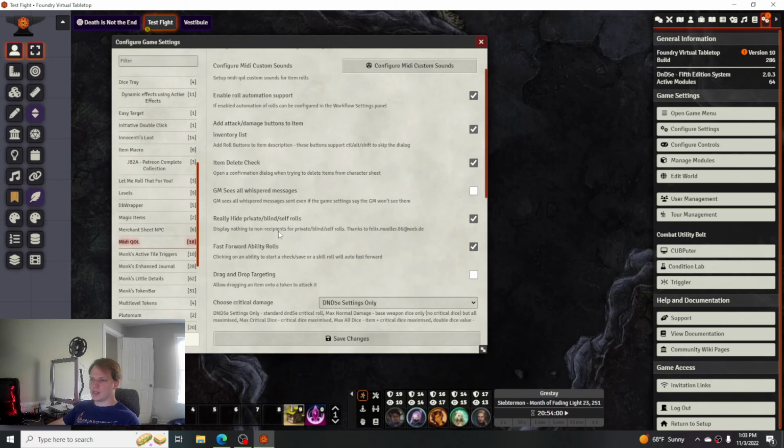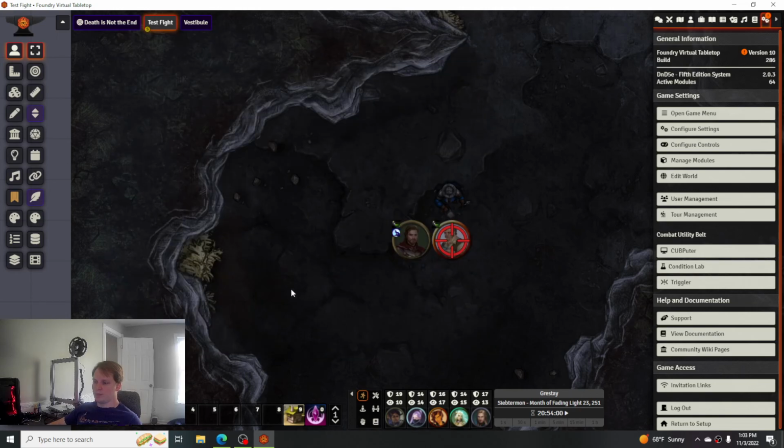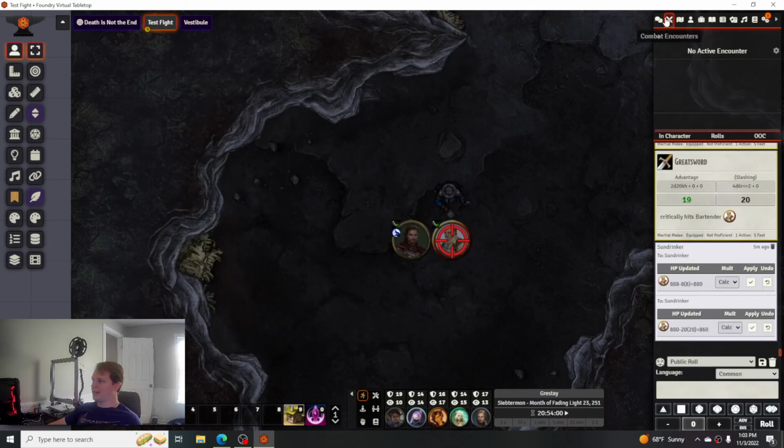I don't like to see what my players can see, so I can't see their whispers. I like them to have a little bit of control for themselves. If they want to whisper to themselves, they can, because it doesn't hurt my feelings if they talk behind my back. So, item delete check. I always like it to ask me before I delete something, because if I have to remake something, it's always a pain. But that's pretty much it with MIDI in terms of setting combat up like this.